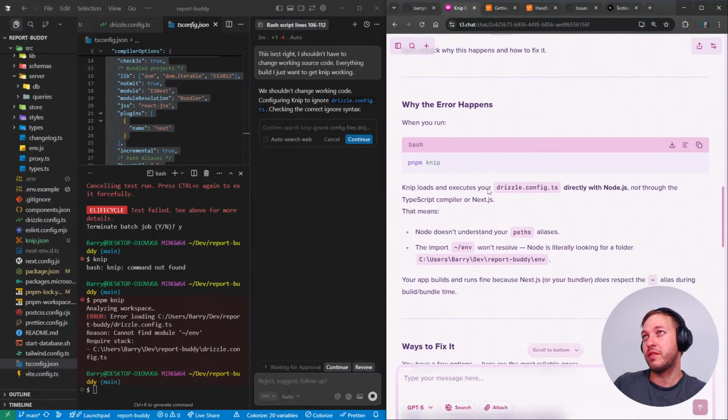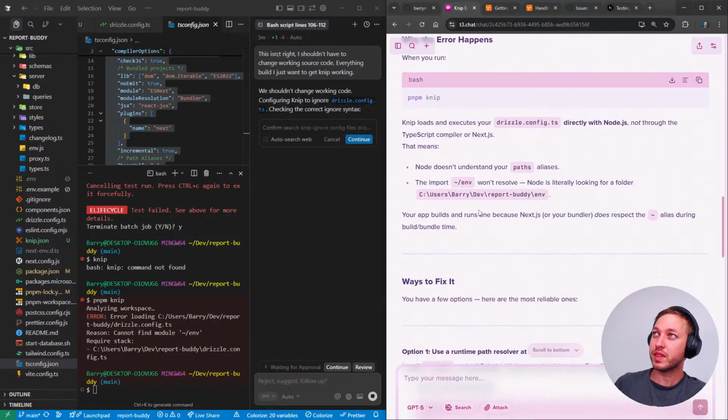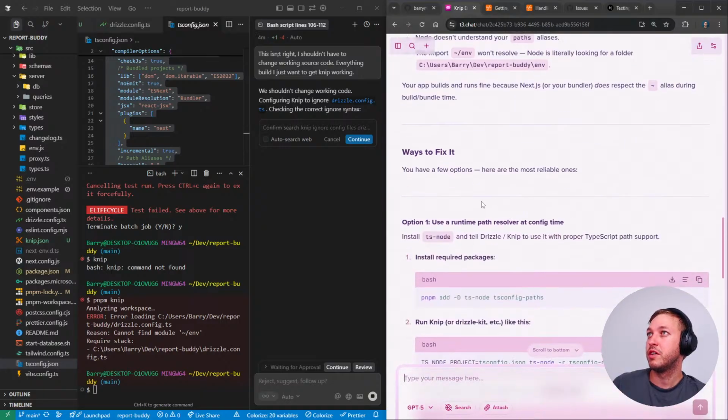Why the error happens. When you run npm Knip, it loads and executes your drizzle config directly with Node.js, not through the TypeScript compiler. But I thought it would know that. Node doesn't understand my tilde alias. The import won't resolve in Node. Node is literally looking for a folder. Your app builds and runs fine because Next.js or your bundler does respect the alias during the build. A few options here. Here are the most reliable ones. You sure it's not using your home folder?